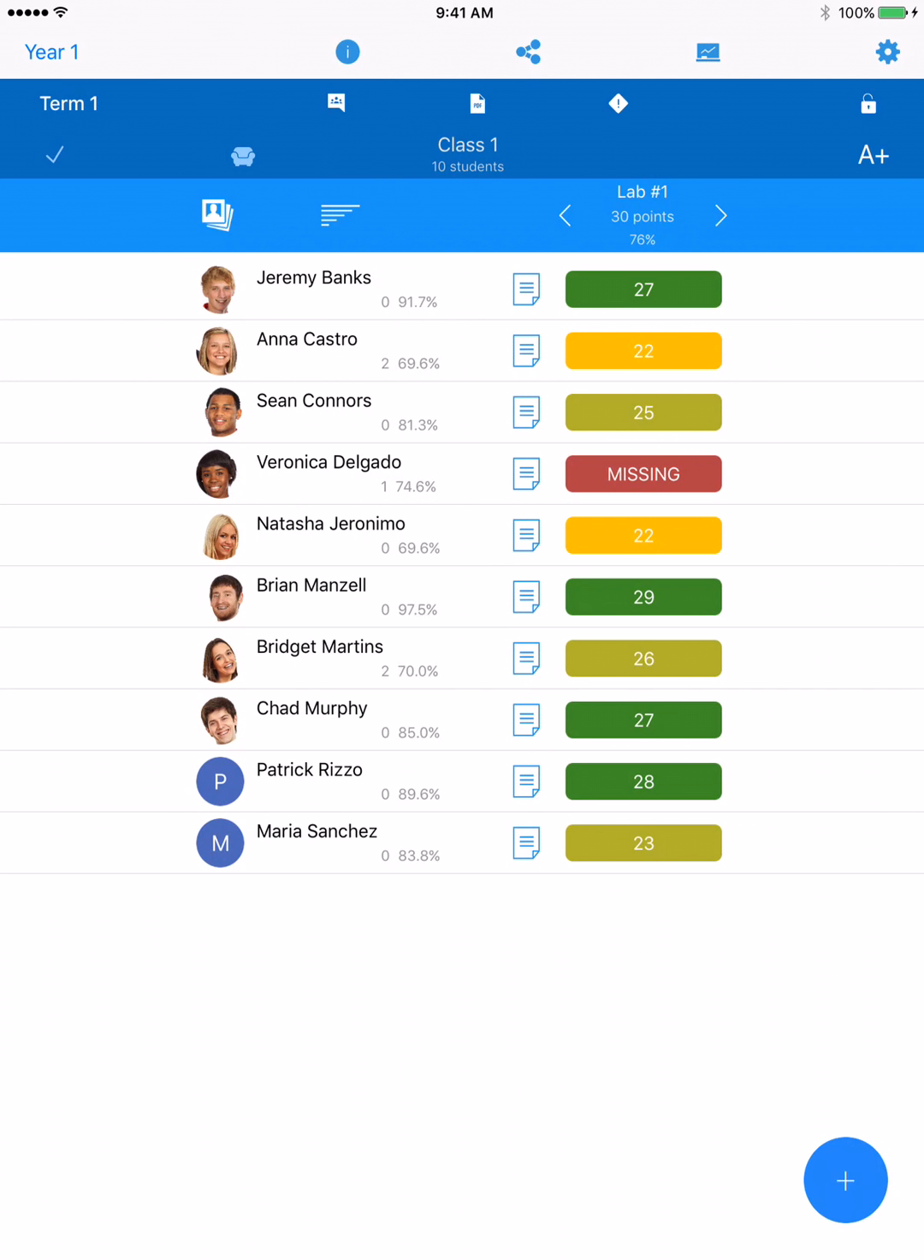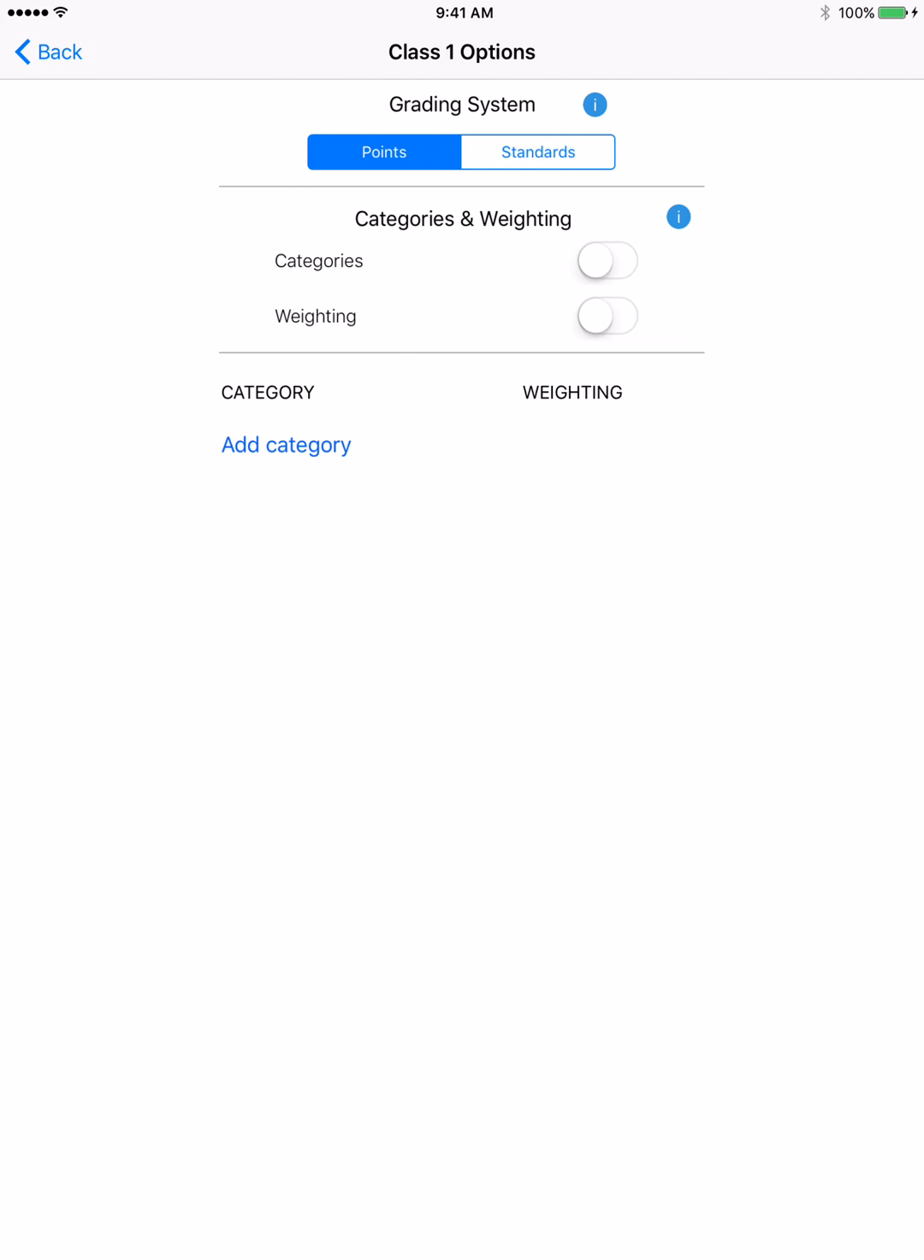This video covers how to use the categories and weighting feature. If you're using a points-based grading system, you can enable categories and weighting by going to the class settings. That is on the top row. It looks like a chalkboard to the left of the settings icon. As you can see, below the grading system is the categories and weighting. Simply tap the switch to enable categories.